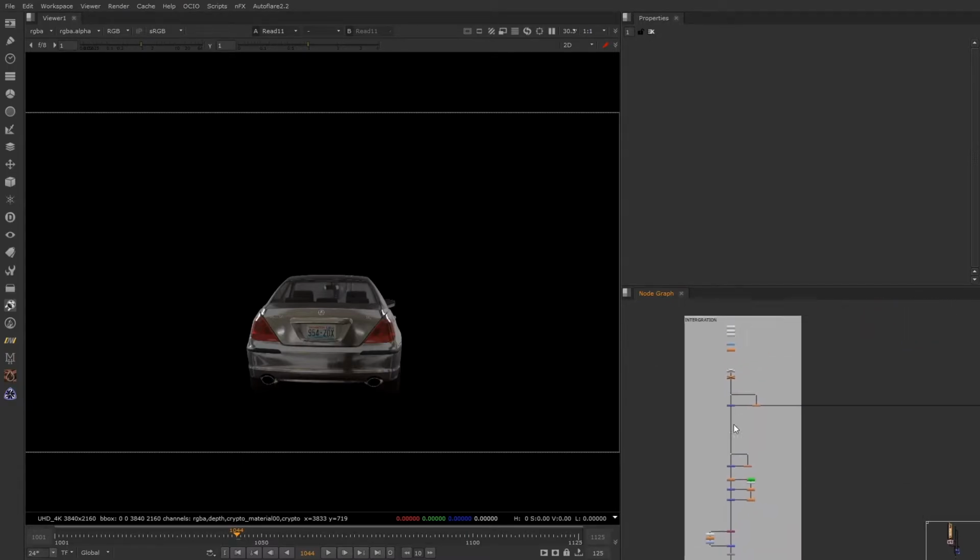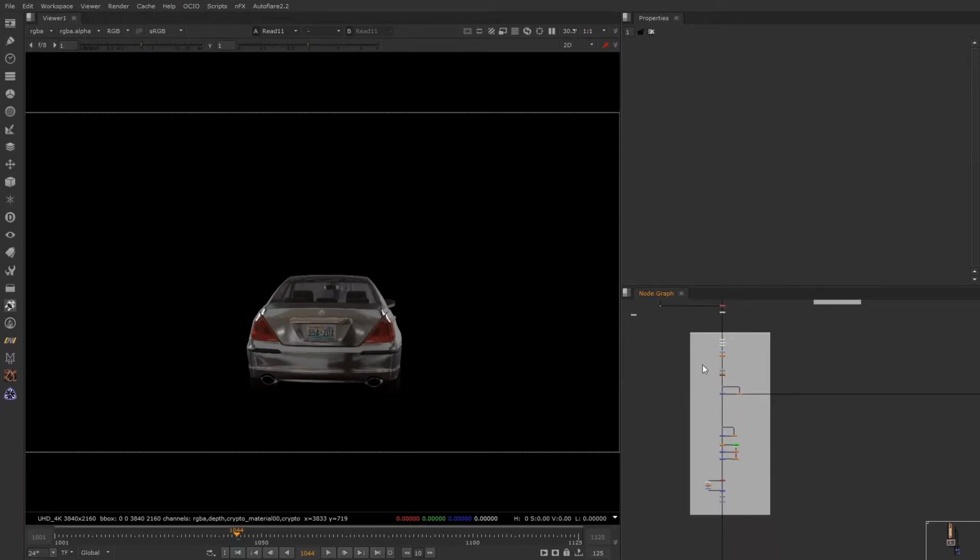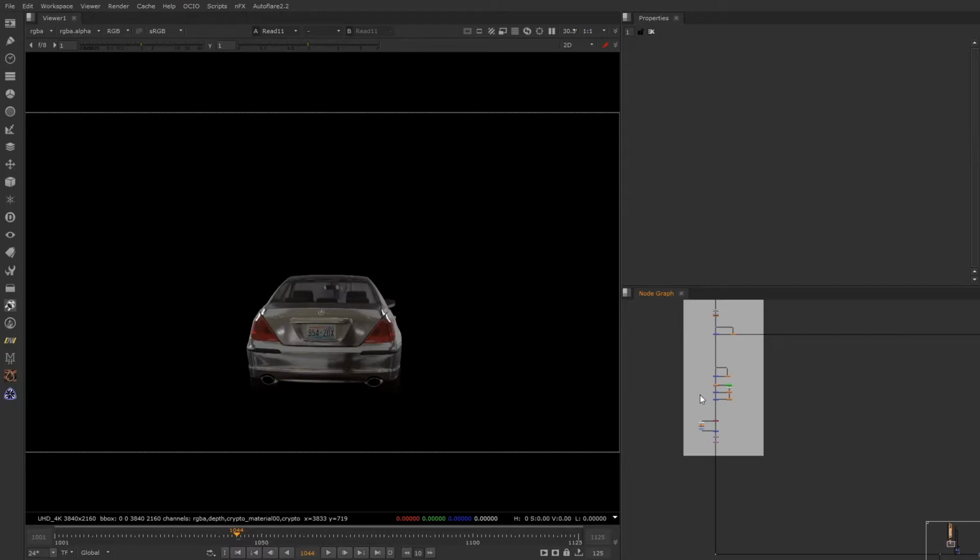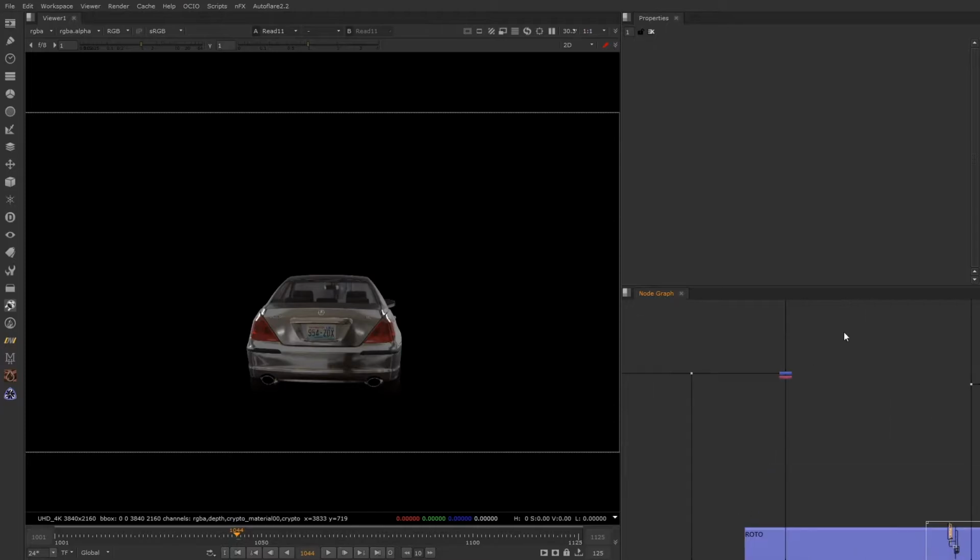Then I went into some integration, so more like any subtle glows and aberration or anything like that. I don't think I did too much. You want to keep it subtle, but it just sort of helps blend in with the plate.